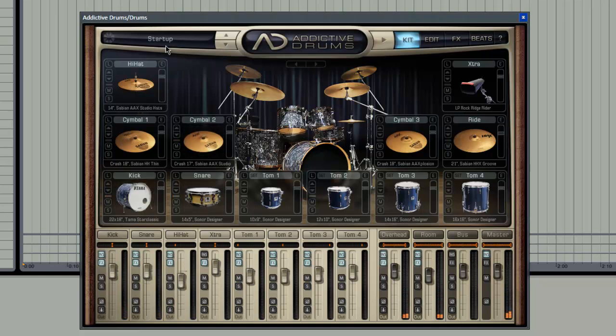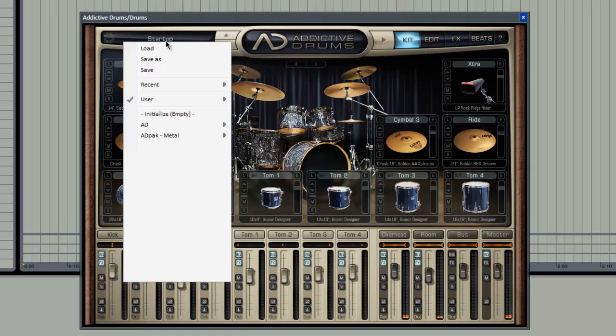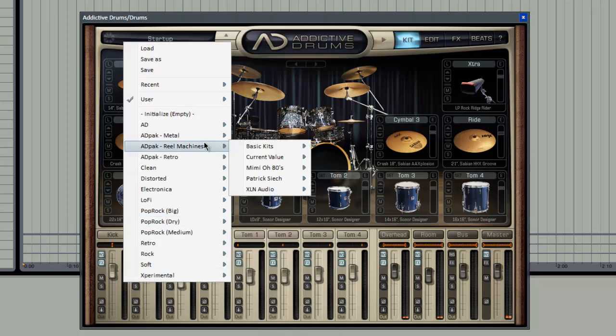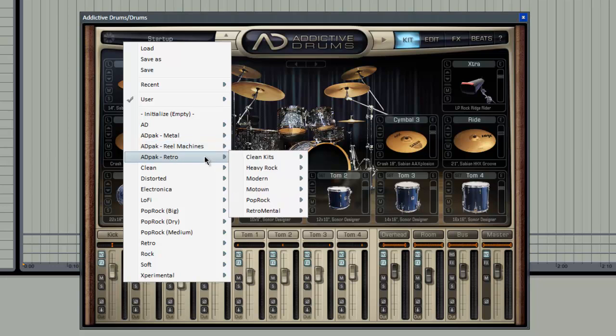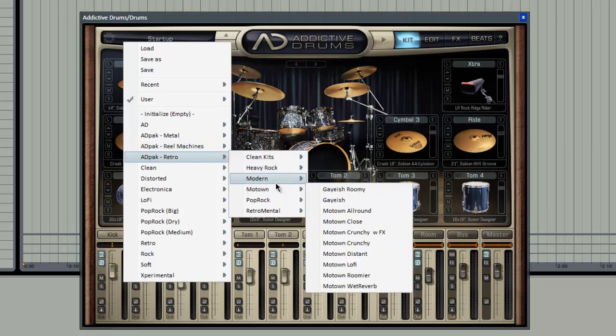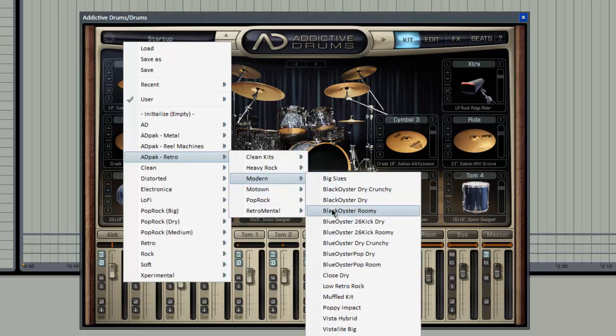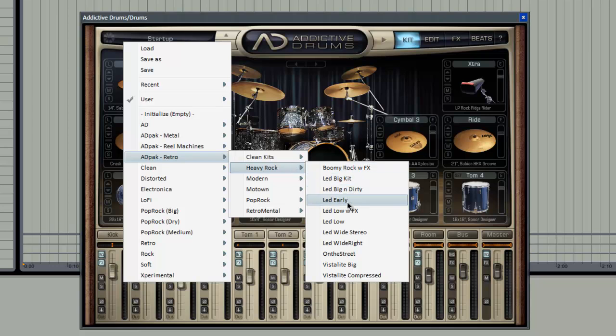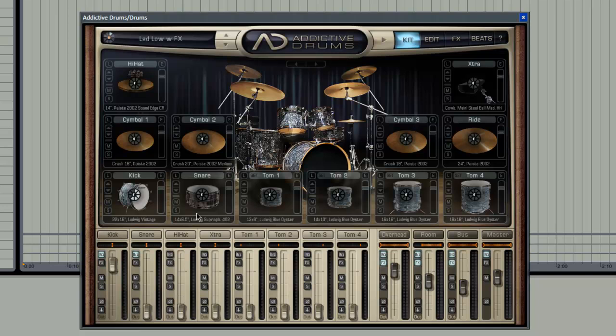If you want to change your instrument up, all you have to do is click up here where it says startup. Notice I have some of the ADPaks here, the metal ADPak, the Real Machines ADPak has electronic drums, highly recommended if you're into electronic music at all. We also have some retro kits here. Let's see here, I'm sure these are supposed to be like Blue Oyster Cult kits. We got some Led Zeppelin sounding kits. If you look down here, these are all Ludwig drums. All real multi-sampled drum instruments.